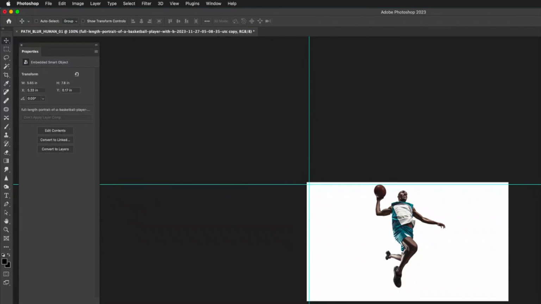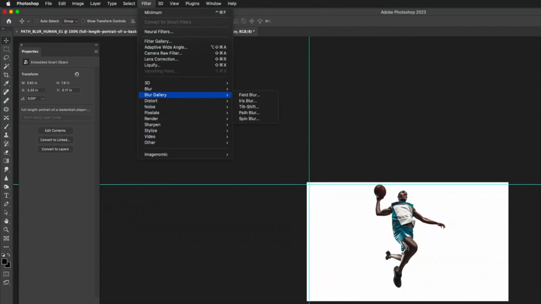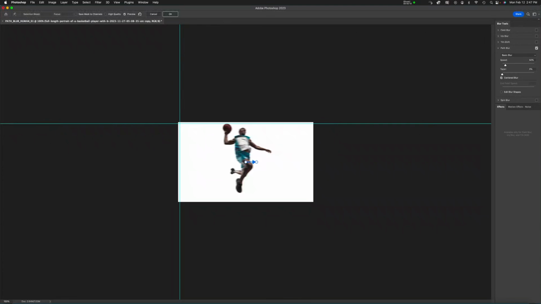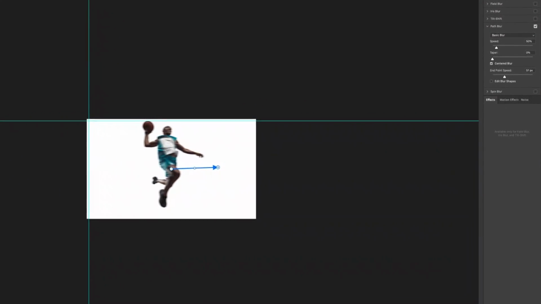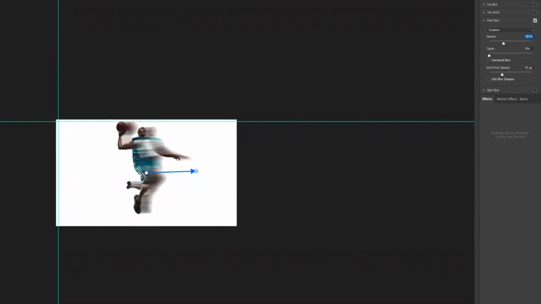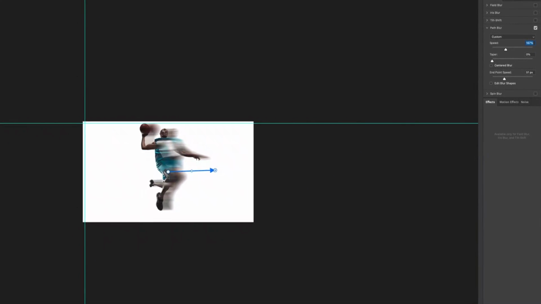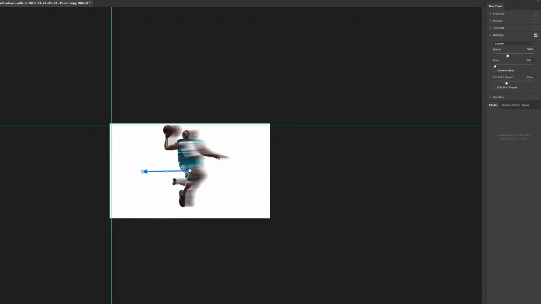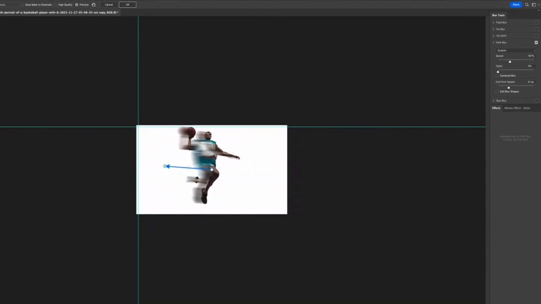Now you're gonna wanna go up to Filter, then we're gonna go to Blur Gallery, and then we're gonna go to Path Blur. Now you'll see this arrow right here. If you don't see it, go ahead and hit Command H. Over here in your Path Blur section, be sure to uncheck Centered Blur, and then go ahead and increase your speed a little bit. And that's going to make more blur. Now go ahead and turn your arrow in the direction that you want the blur to go in.